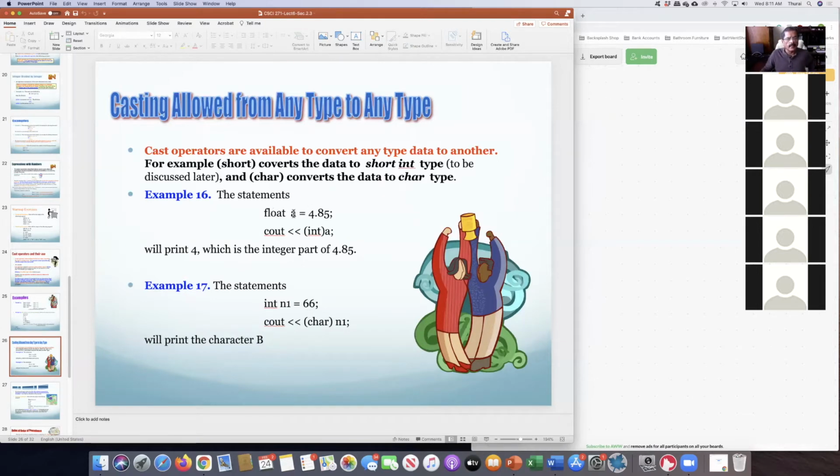If A is a float type variable, you assign 4.85, and if you cout int A, that'll print 4. Basically you're saying just print the integer part of that number: convert it to integer and print, which is 4. Similarly, if n1 has 66, you assign 66, and then cout char n1. So you're saying convert the value of n1 to a character and print it. That'll be B.